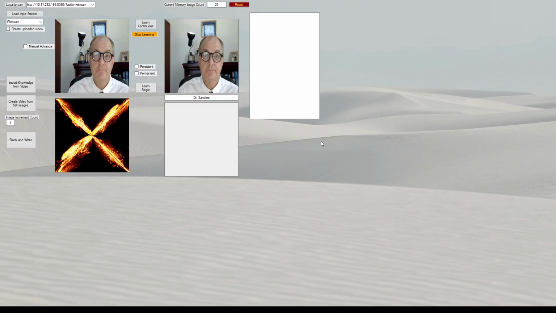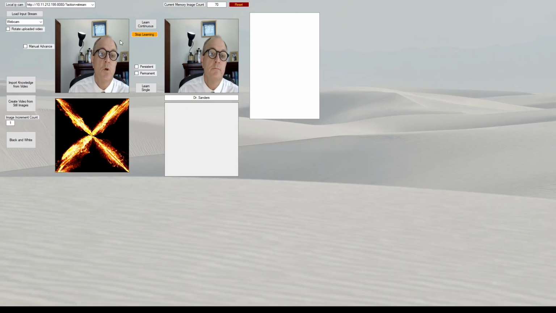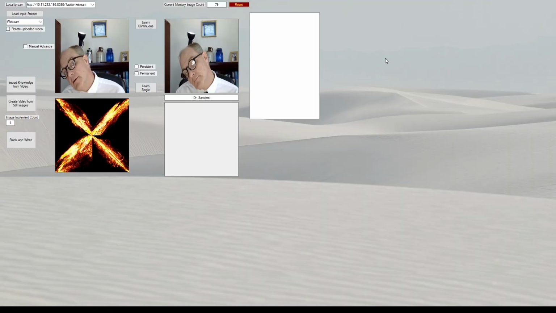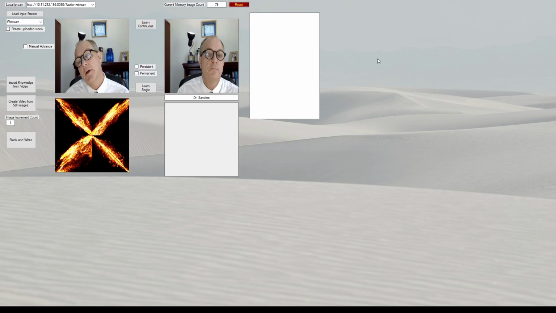Recognizes me. We'll do stop learning. 0 redundant images removed from memory. So now it's matching up, and you can see if I move my head, and again, just one image that does that. It's a little bit disturbing, perhaps. So let's go on to something else.